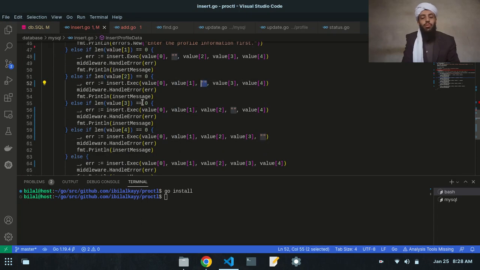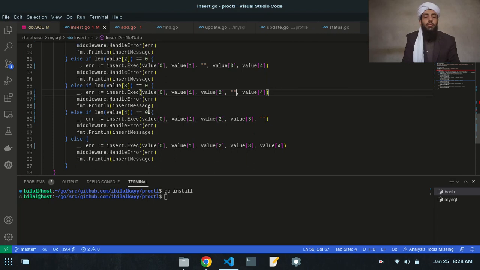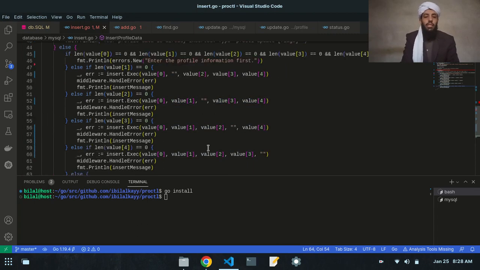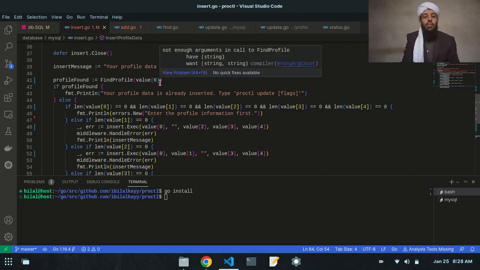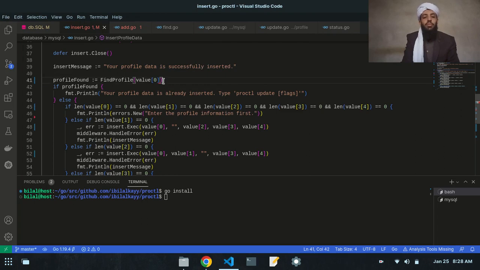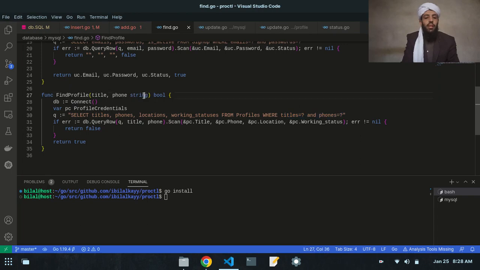Similarly, if value 3 is kept empty, then inside the database value 3 will not be inserted, but these other values will be inserted except this empty value. Similarly with value 4, value 4 will not be inserted and all the values that are given will be inserted. Alright, after that this thing is updated. Now as you can see it is giving me an error that there are not enough arguments.